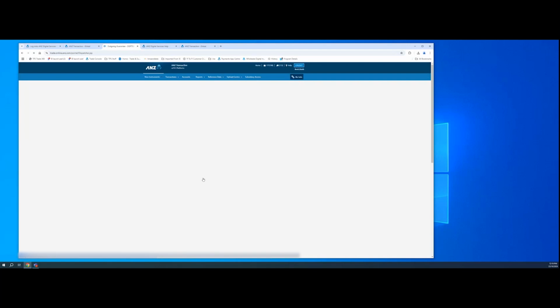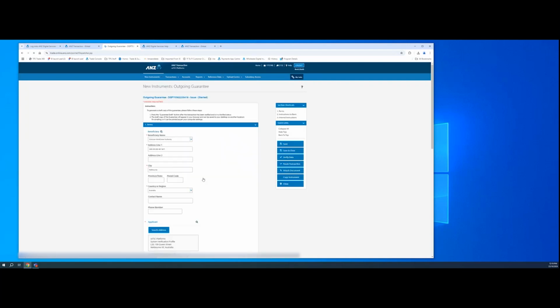The form that displays requests only information that's needed to be completed for the guarantee. So what that means is with each beneficiary or each template, we've identified the fields that customers need to complete, and they're the mandatory fields that we require you to complete on screen. There are still some optional fields that you can provide supporting information or instructions for.